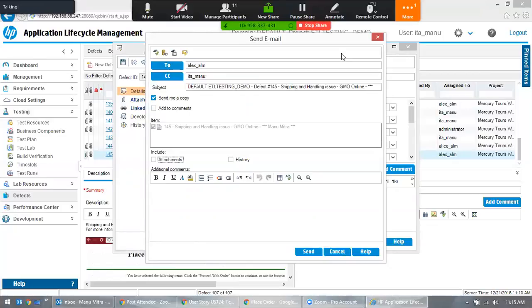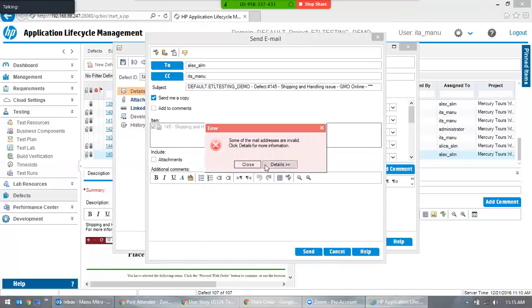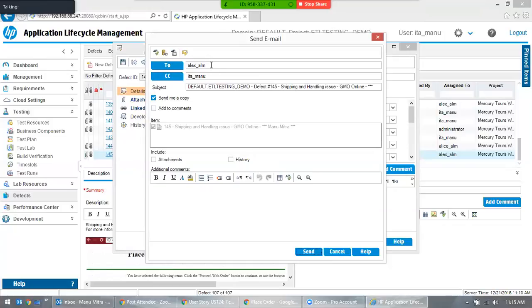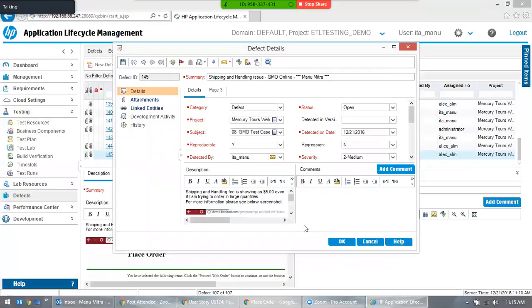Okay, and click on send. Oops. Okay, so let's do this. So that's how you can send an email, if you think your defect has been missed.